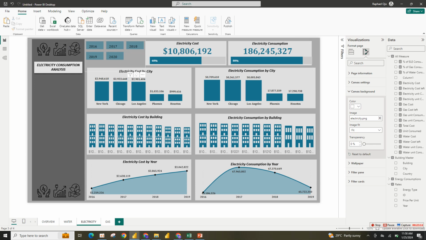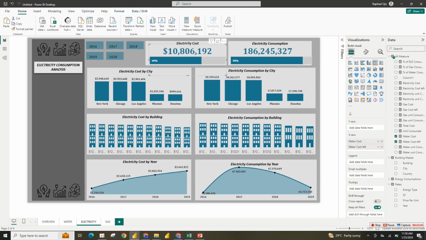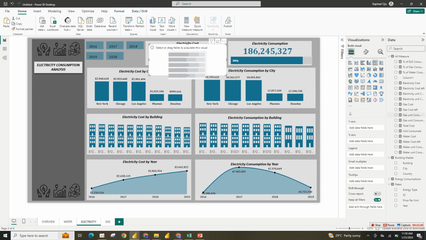So now the first thing that I need to change is this. So now I'm going to be changing this to electricity cost. Come right here, that's the only thing we are going to change. Instead of water, we know all the information here for water, so we change it to electricity cost.